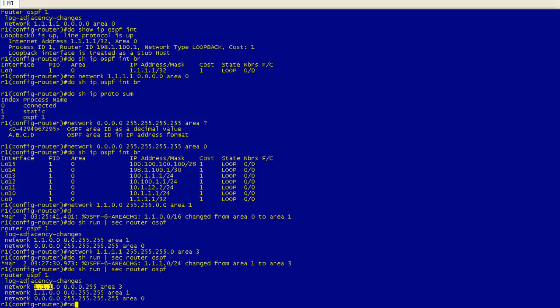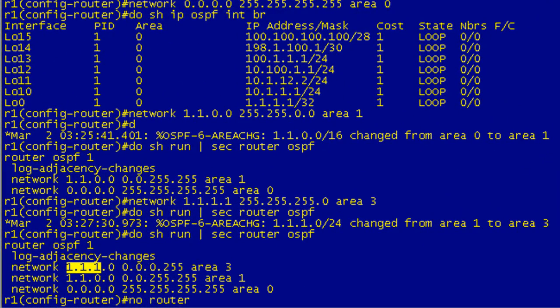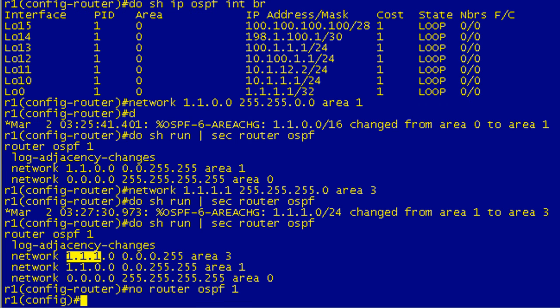It's also going to truncate your network to only reflect an IP address that has the octets that we care about represented. Okay, so a quick way to get rid of all of this stuff is to issue the no router OSPF, and then your process, in this case 1.